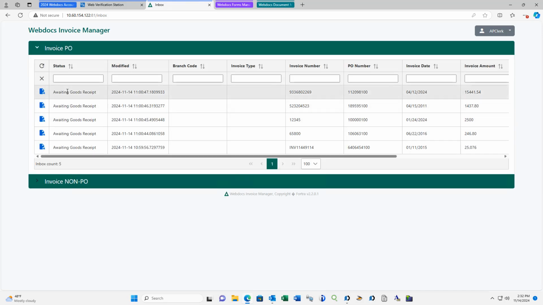If you go into the WebDocs Invoice Manager, I'm an AP clerk in this case, but I might just be an approver. If I log in as an approver, I might just have POs or non-PO ones in there that I have to do, or ones that have variances on them. So this is going to be your inbox.